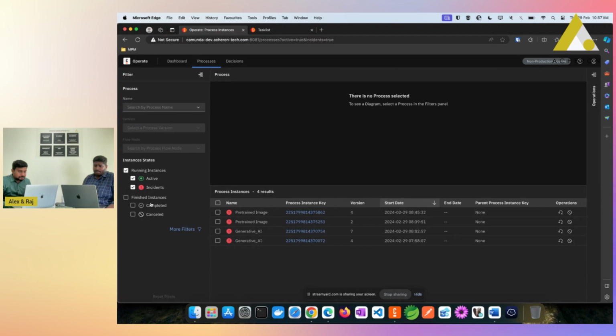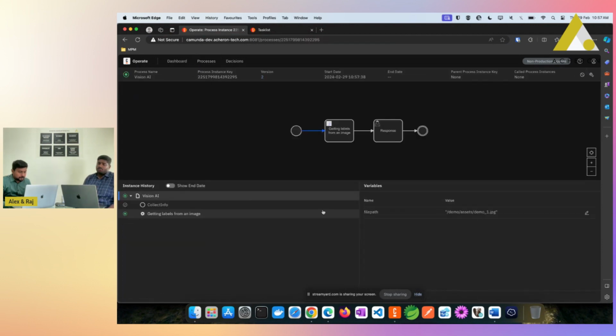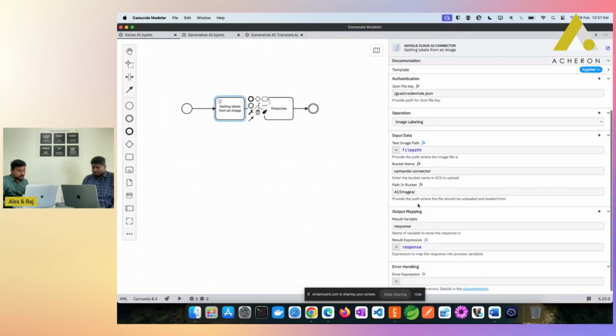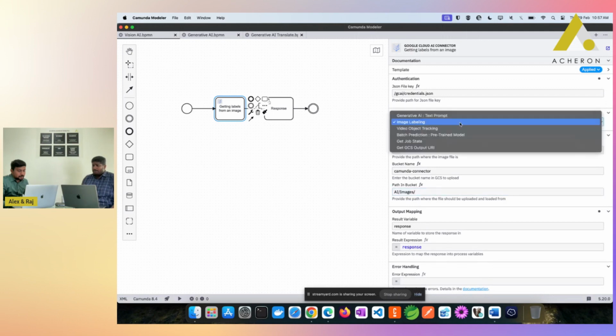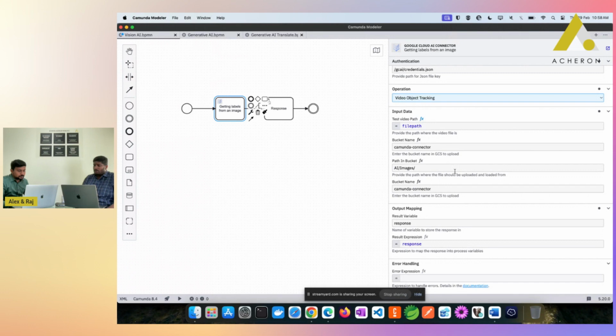So as this is more of a process which could take some time, maybe 1 or 2 seconds for processing and getting the output. In the meantime, what I can also show is, as part of the video object tracking, this has the option where you can also specify the path and bucket.